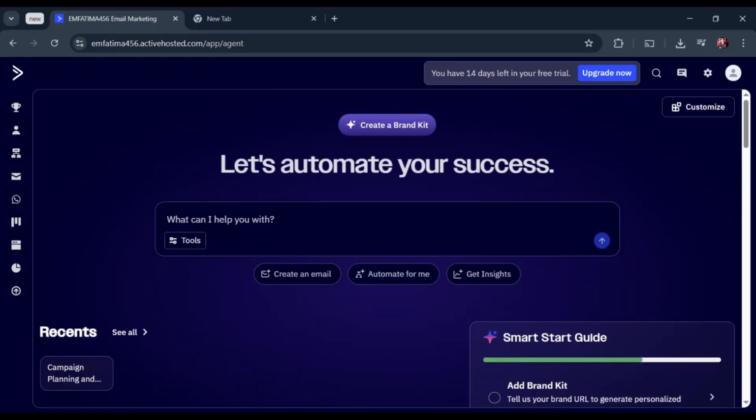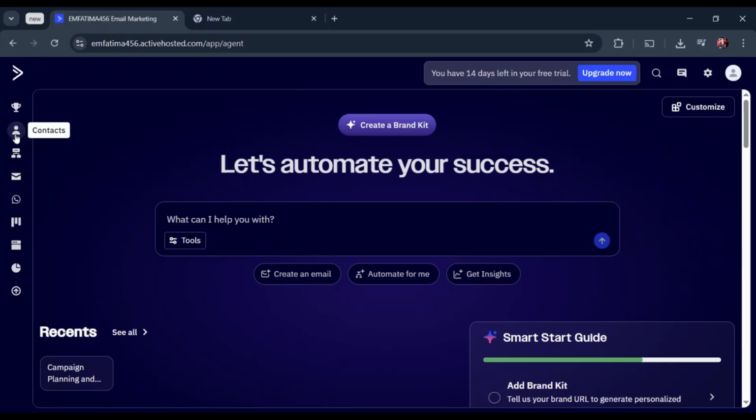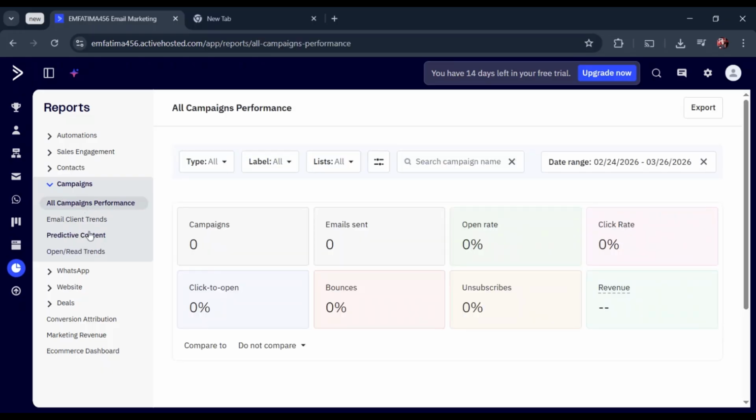in ActiveCampaign in 2026. To get started, log into your ActiveCampaign account on your PC, and from the main dashboard, click on Campaigns in the left-hand menu to see a list of all your sent emails. Click on any campaign to open the reporting dashboard, where you will see your open rate displayed prominently at the top as a percentage showing exactly how many recipients opened your email.